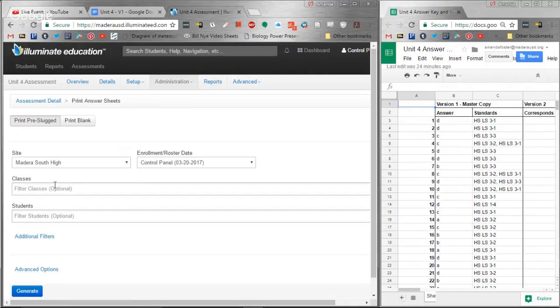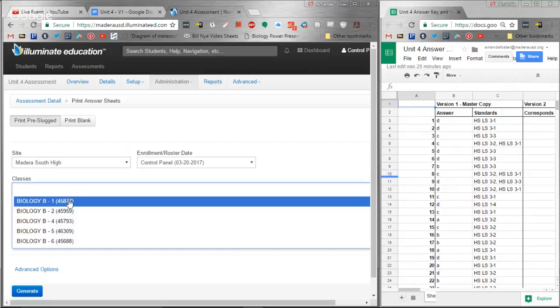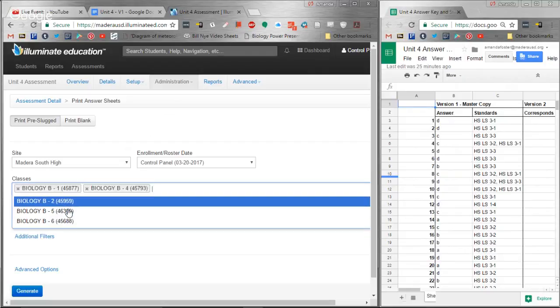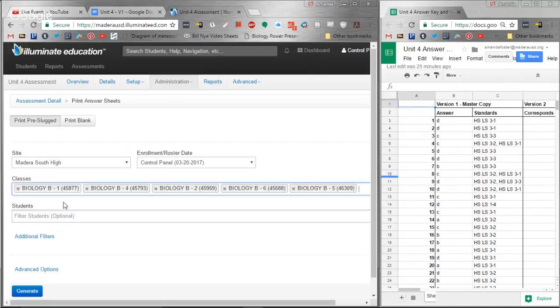From here you have a couple options. You can print pre-slugged, which I do like to do. It's a little more work up front, but it helps me to make sure everyone took the test. And it helps me filter out cheating as well. So you can say print pre-slugged and then you can filter classes. You can pick all of them or some of them. All of my classes are the same. You can filter between different students, and then you can say generate.